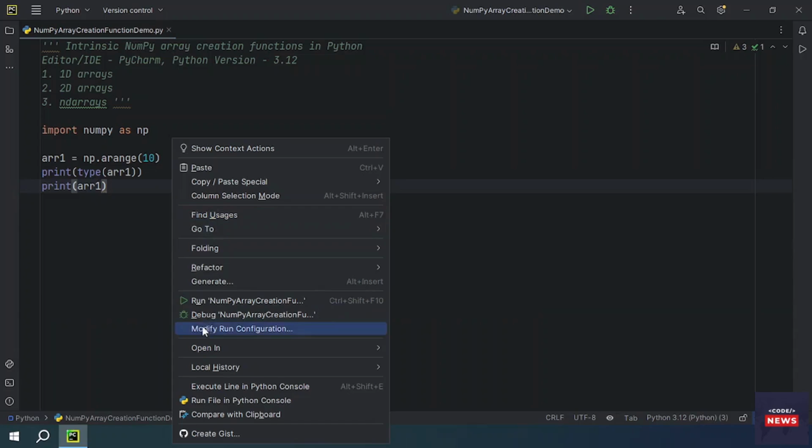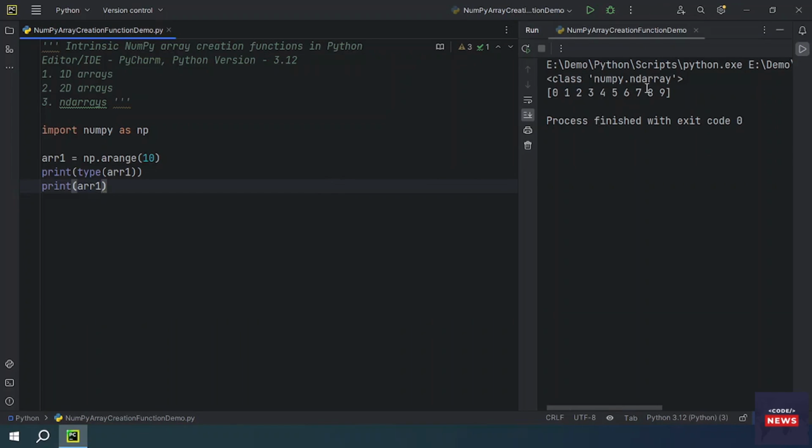If you run the program, you will see the output. The type of the array which the arange function is returning is ndarray. The elements in the array are 0 to 9. We have specified 10, so that's why 10 elements are created in order. If you specify any other number, it will use that. If we want to specify up to 5, we have to use arange, and you will see 0 to 4.